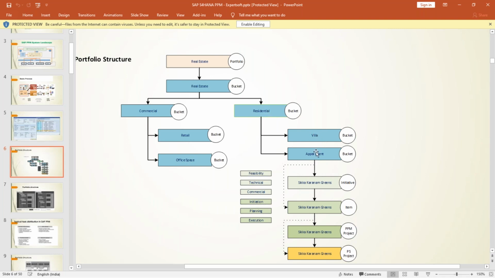Residential, they are creating villas and apartments. Two types of projects they are running: villas and apartments. They want to see how much villas are costing them and everything. They want to see at villa level. They want to see at apartment level. So that's why they have segregated their residential project into villas and apartments, two sub buckets.